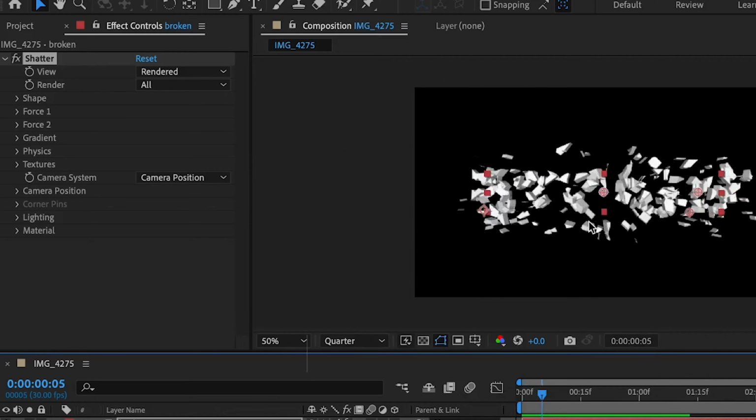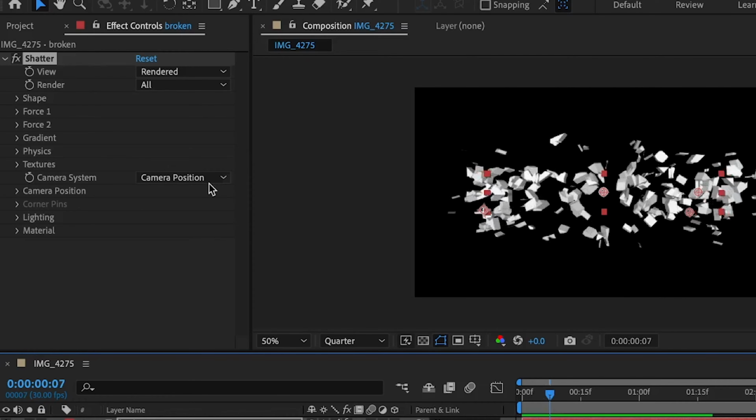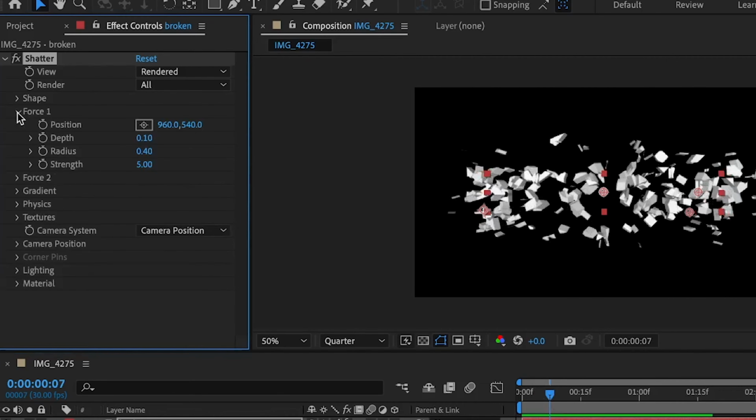To take this further, I don't want the animation to start at the very beginning of the layer. I just want it to start somewhere around here. So I'm going to open the First property, and under it you're going to find some properties like Depth, Radius and Strength. Starting with the Radius, this is what determines where the animation starts, or where the shatter effect starts.